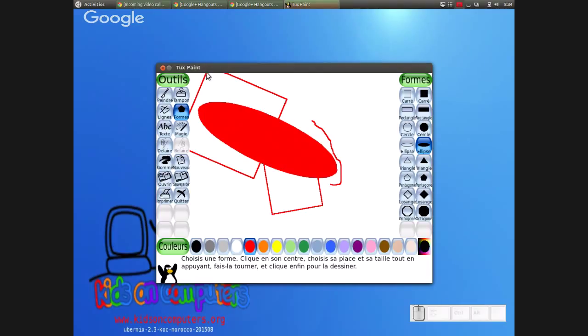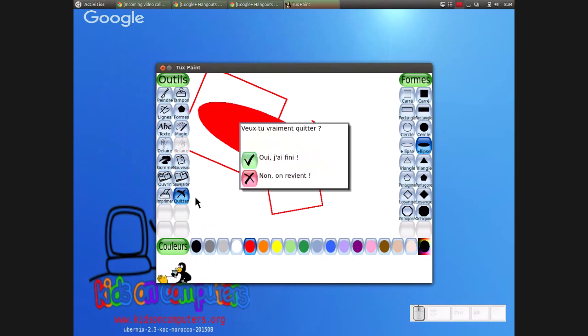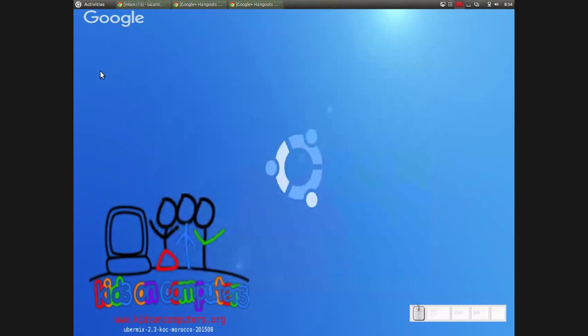That's cool. And I think from here you can also save your picture. I can't remember how, but somehow you can save it. Oui. It's the Sauvegarde, I think, is the one.